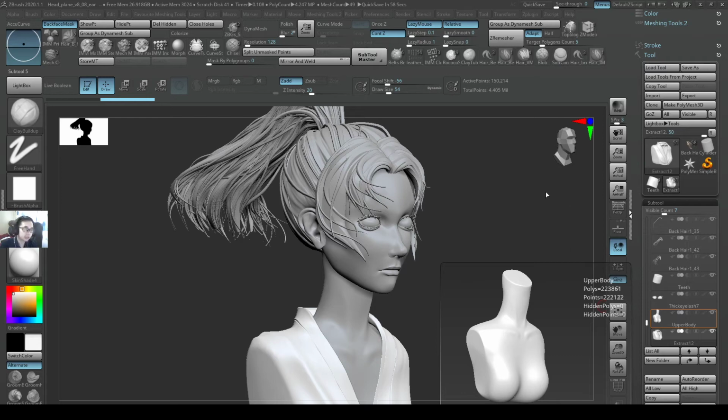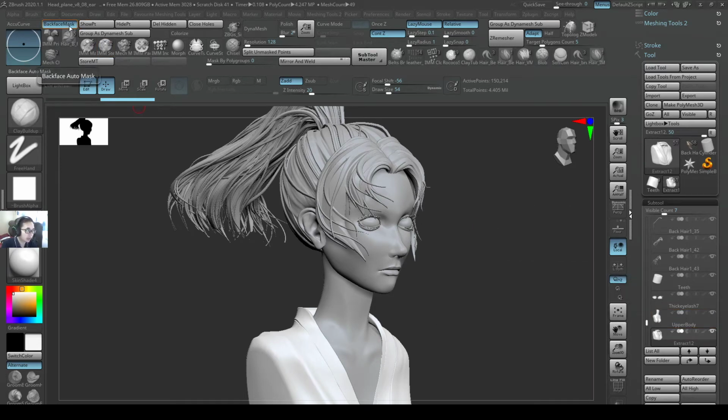Hi everyone, in this video I want to talk to you about using the backface mask. It's an on and off function that you can apply across your brushes. Let's say I'm on number one brush and I turn on backface mask. It will allow me to take care of the other side of the brush stroke when I'm using this Clay Buildup brush.